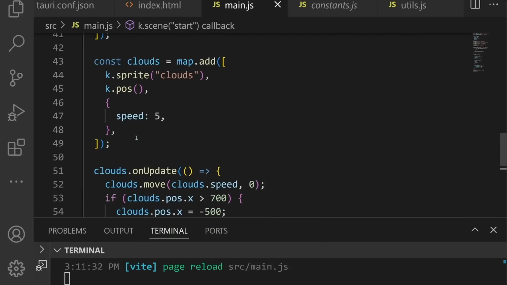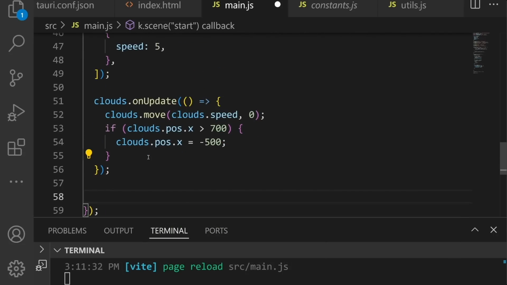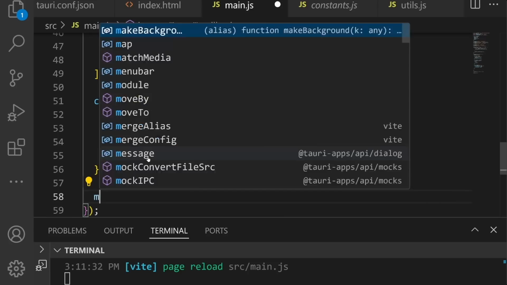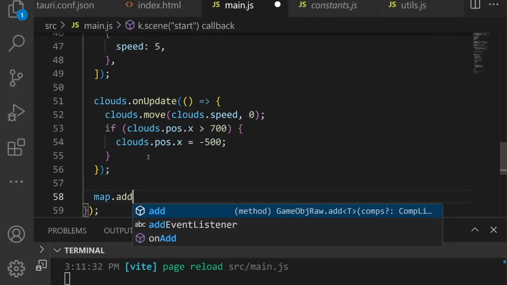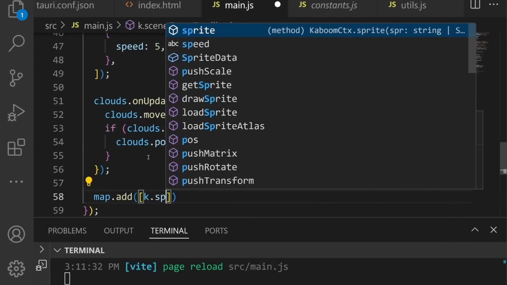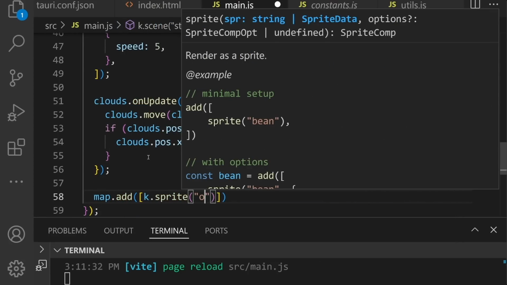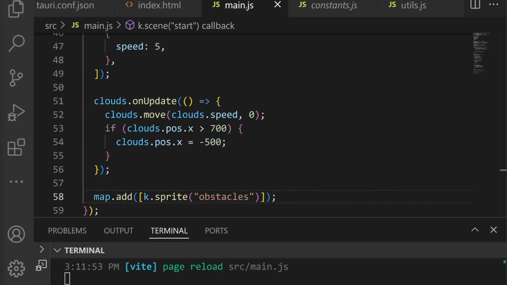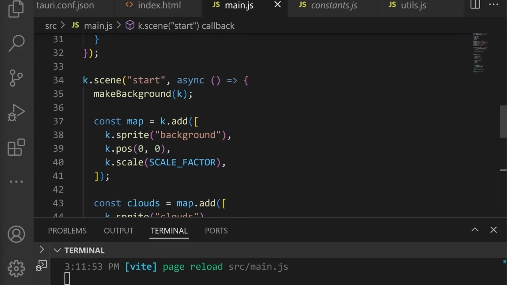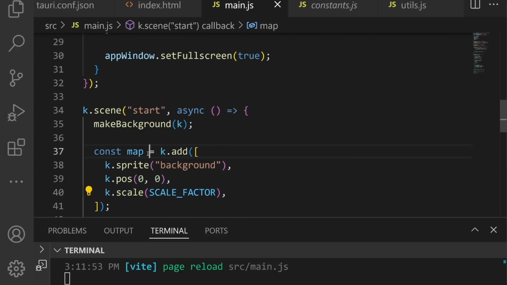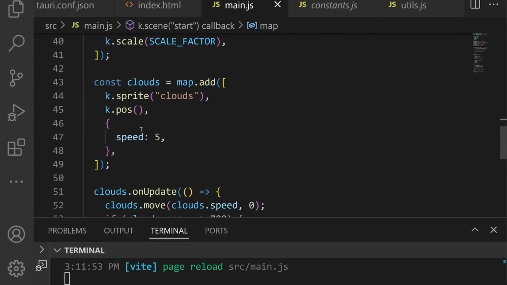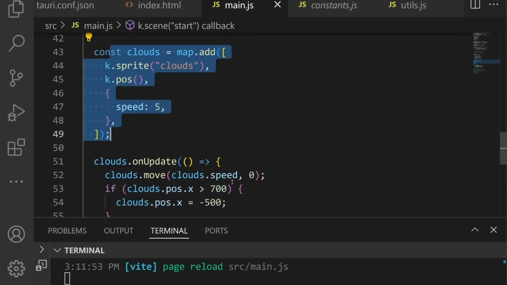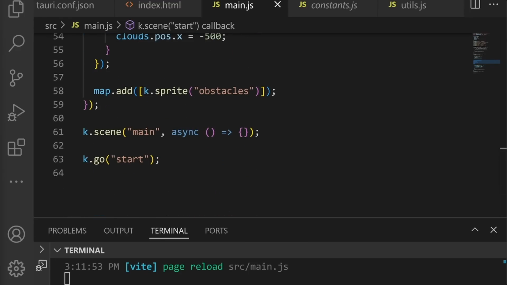So now the last thing we need for that scene is to add the obstacle as another game object to the map, and here we're going to need the sprite obstacles. So the obstacle sprite, and I think that's it. And by the way, because initially we scaled the map game object, the parent game object, everything else, the children, are also going to get scaled. By the way, I forgot to mention that.